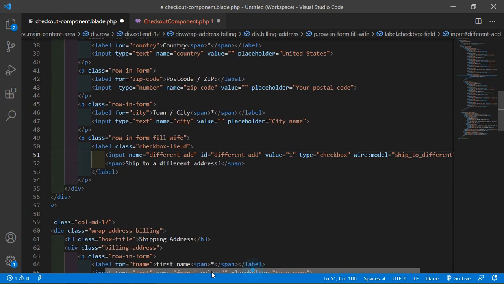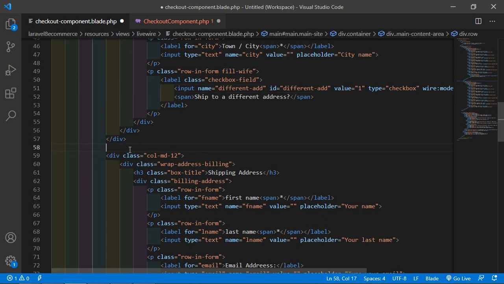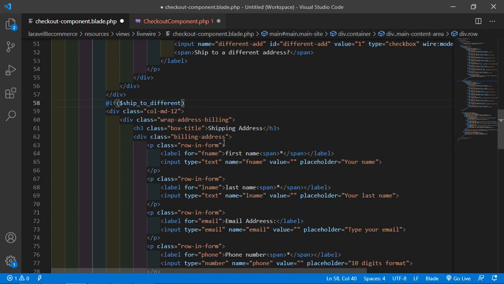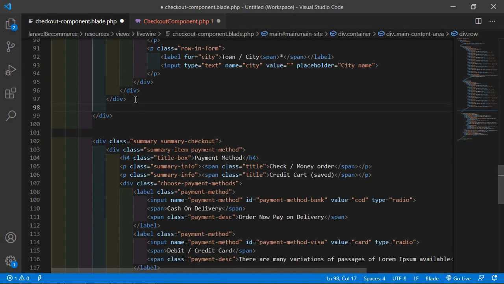Okay, all right. Now before this step, let's add the if directive. If $ this property name ship_to_different, then if this is true, just show this shipping address form. So after this closing div, just close the if directive, endif.